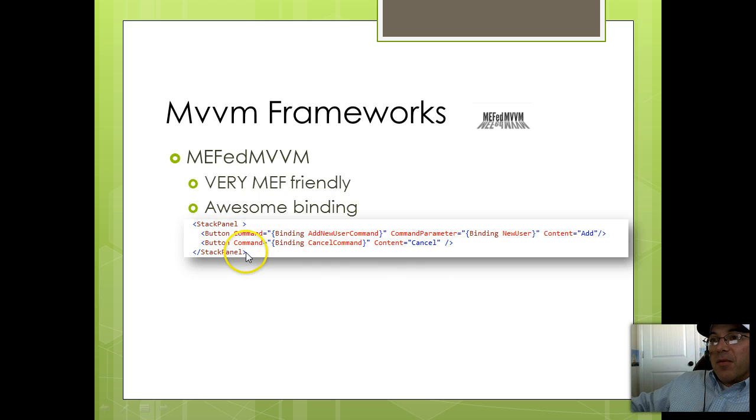Here is binding of buttons. The button has a Command binding to AddNewUserCommand, which is a method on the view model. And then here's a parameter that you can pass when it's clicked.